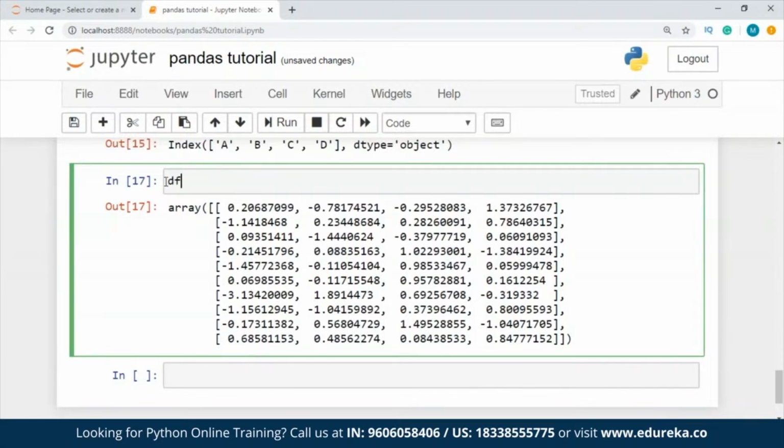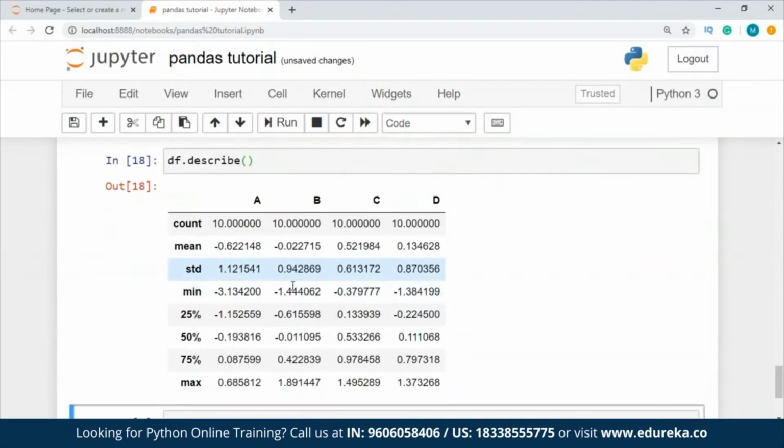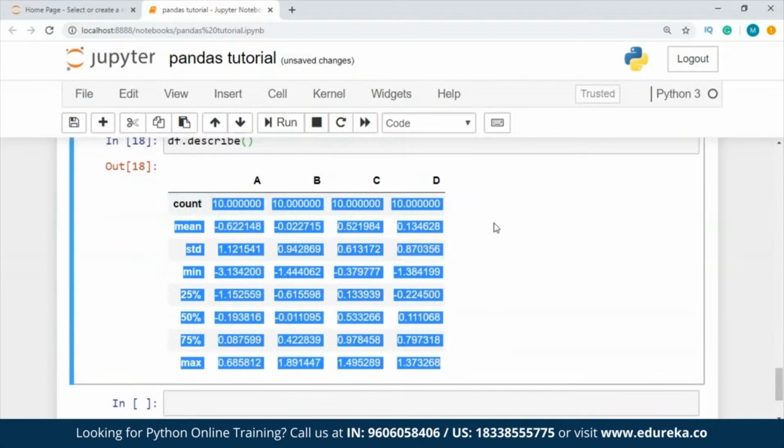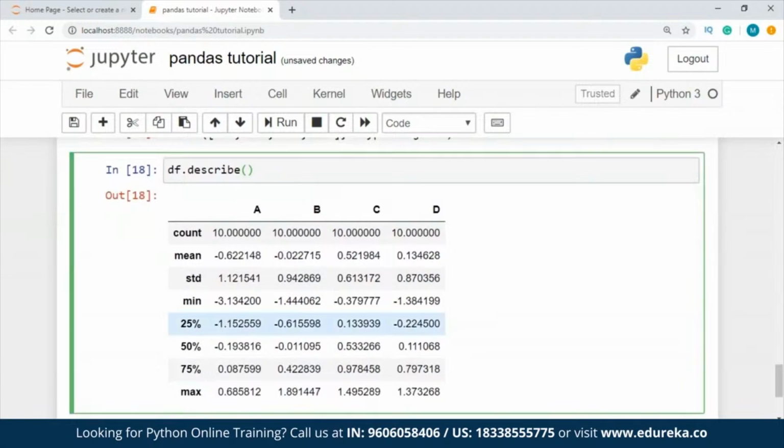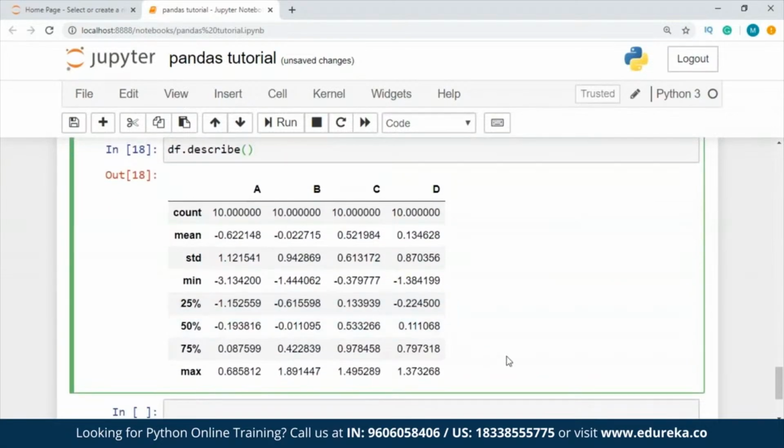And then we have DataFrame.describe, which is going to give you the count, the mean, the standard deviation, minimum, 25%, 50%, 75%, and maximum. So using describe you can have all these values, which is going to give you an idea or a perspective of how your data actually is and what kind of calculations are already there that you can think of. Then we have sorting by an axis.